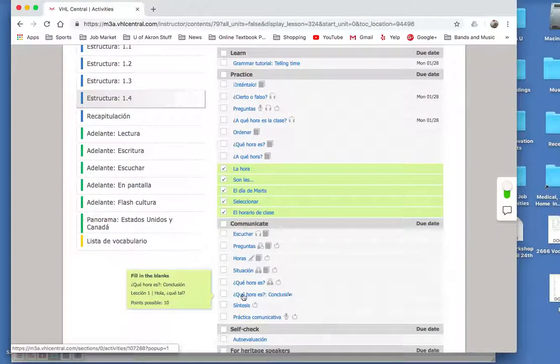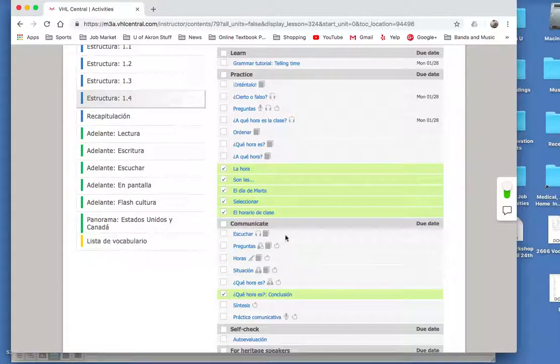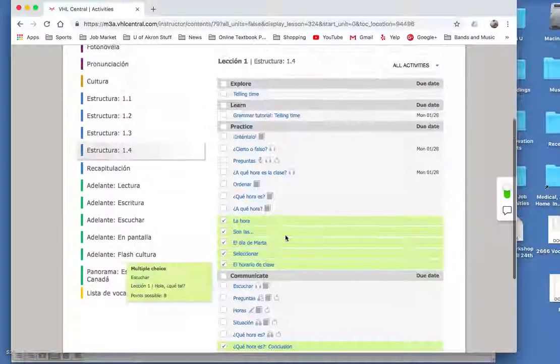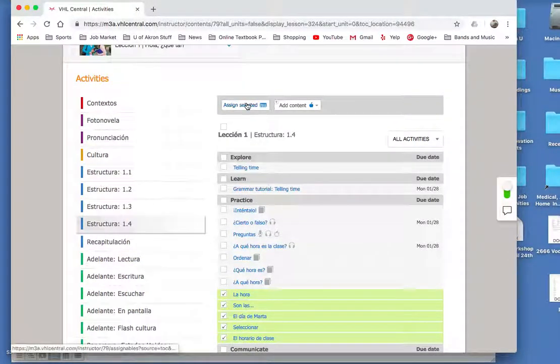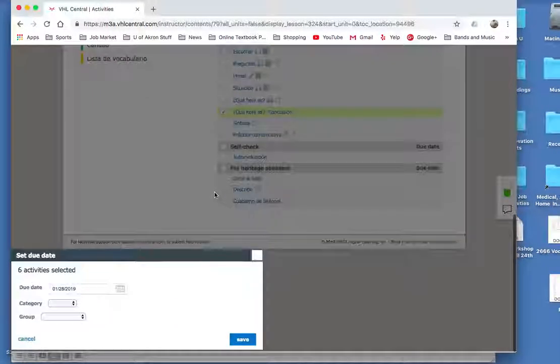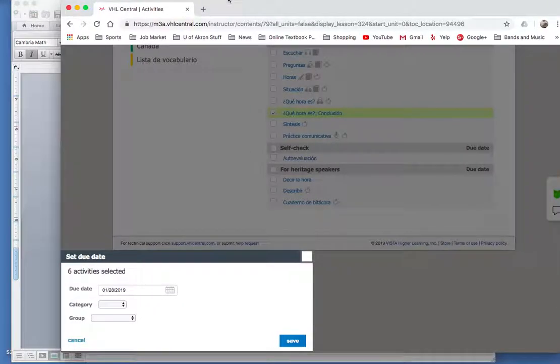Maybe I'll pick one down here too from the Comunicate section. You're welcome to experiment with different modules and pick and assign the ones that you like, as long as you're giving the students sufficient amount of practice. And I'm going to assign these for the following class period. They will be due right before the next class meets.